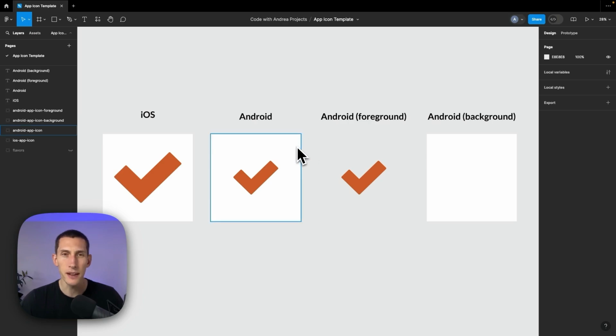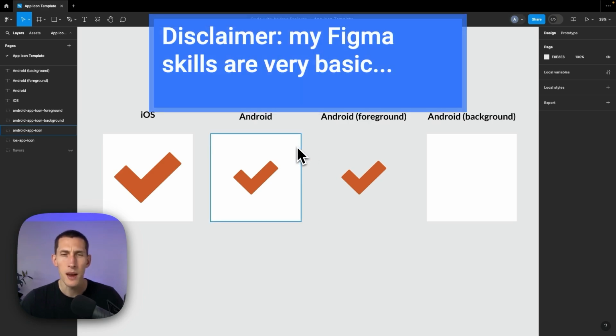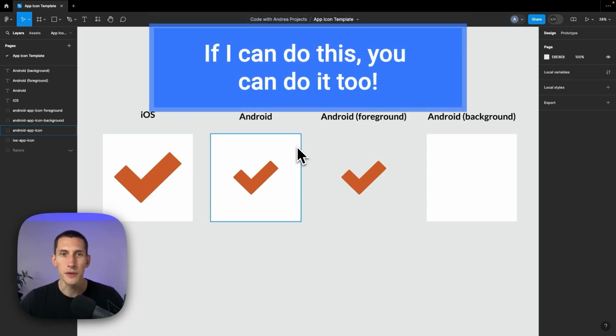And before we get right into it, I want to mention one thing, and that is that my Figma skills are very basic, and I don't really do any professional work with it. However, knowing the basics is good enough if you want to create these icons from scratch. So trust me when I say that if I can do this, you can do it too. And you're welcome to follow along and repeat the same steps.